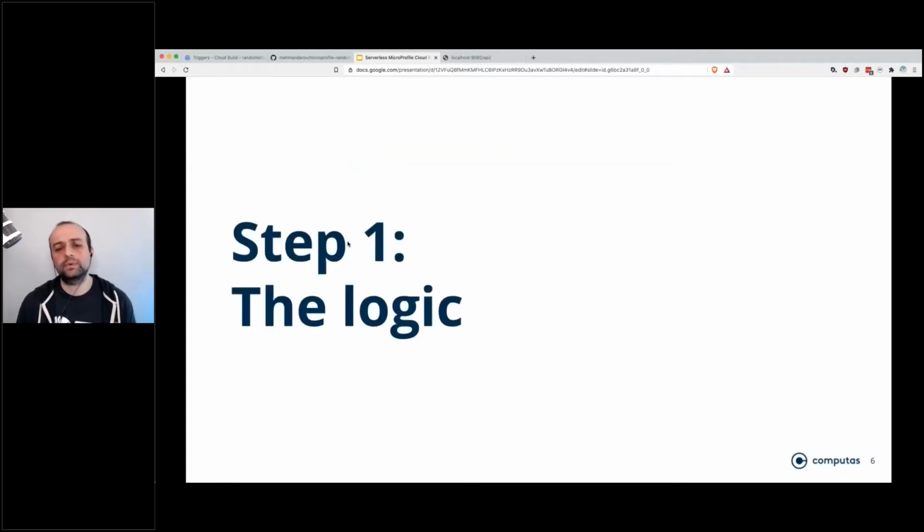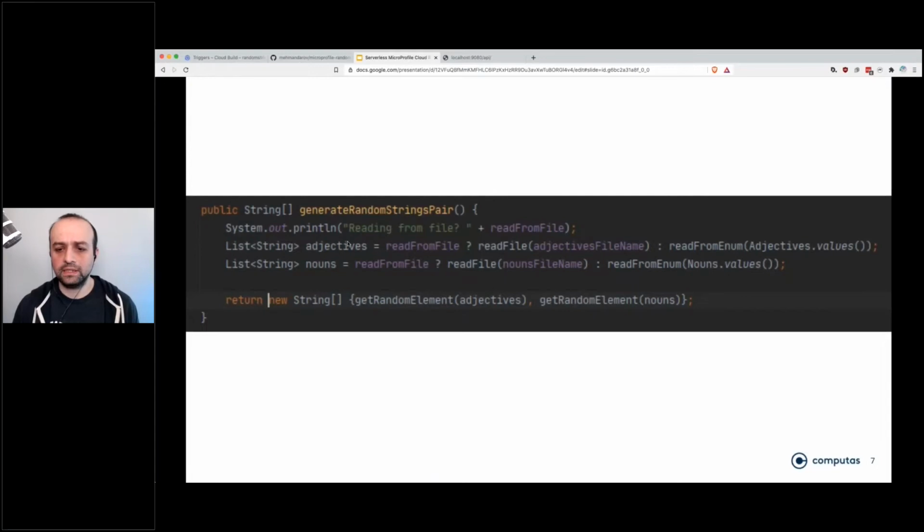So the first step, as with all application development, is to write the logic, right? You have to write the logic, and that is pretty much it. There is very little magic happening here. It is just 4 lines of code, and that's pretty much it. There is nothing magical really happening here.